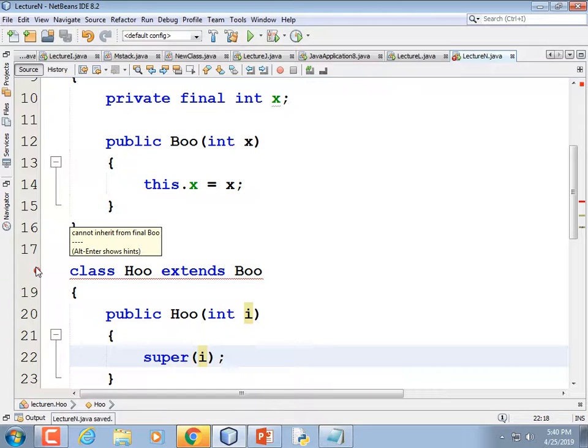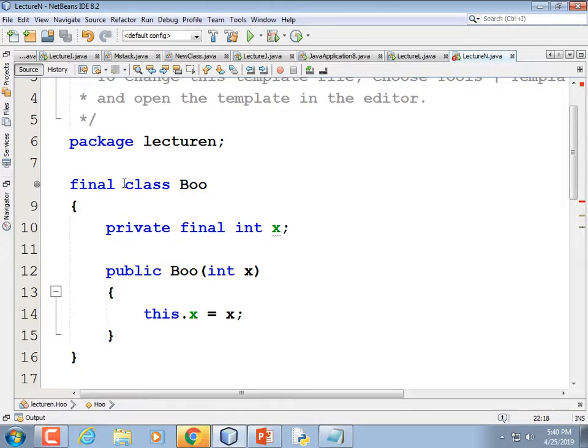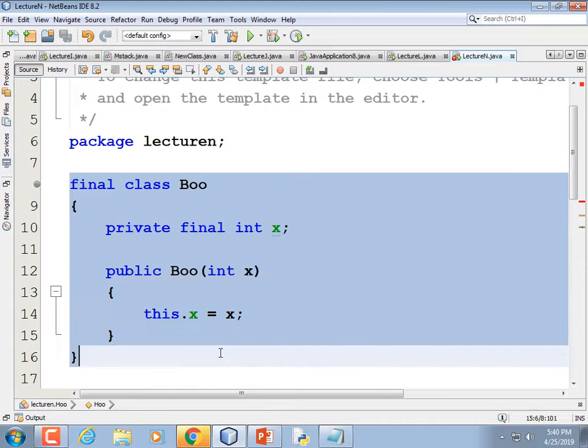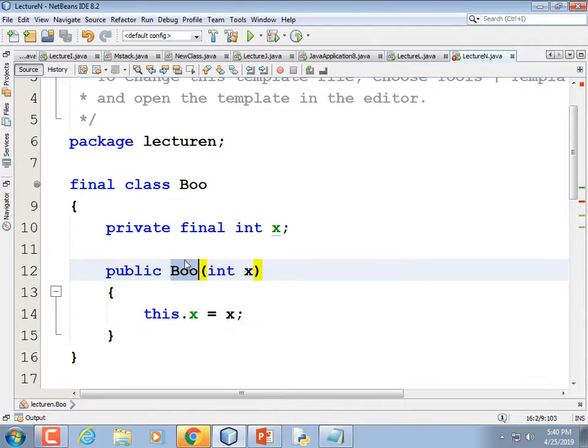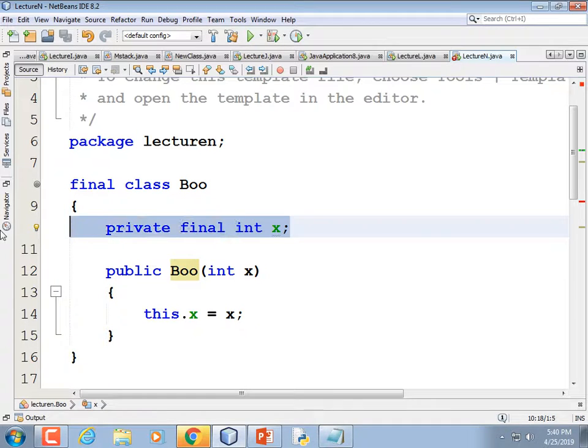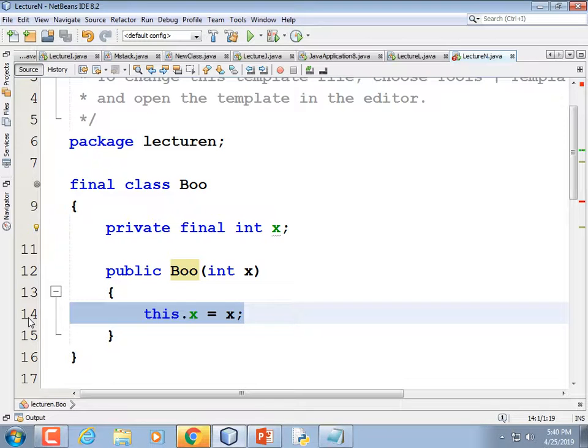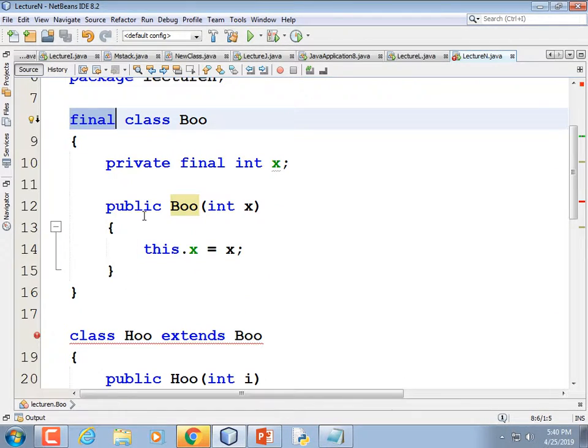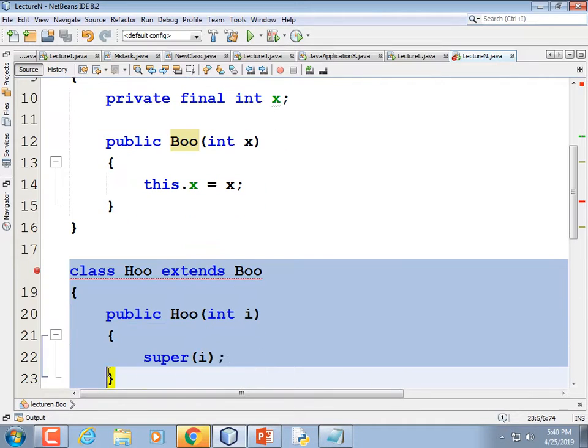Still complaining. Okay, now it gives me the right error, which is "cannot inherit from this." So the final keyword is being used in two different contexts. It's being used to indicate that a variable cannot be changed by the class once it's assigned in the constructor. And it's also being used to indicate things that cannot be inherited from, that cannot be overridden.